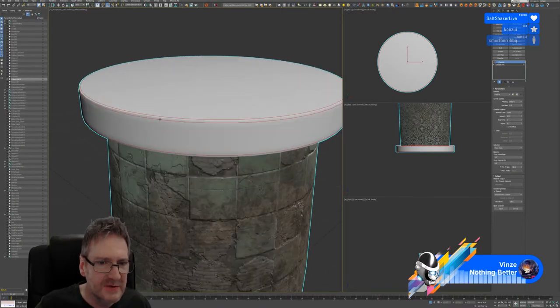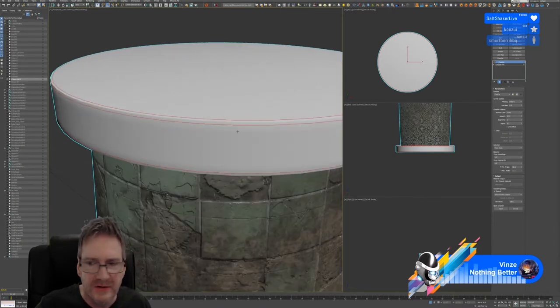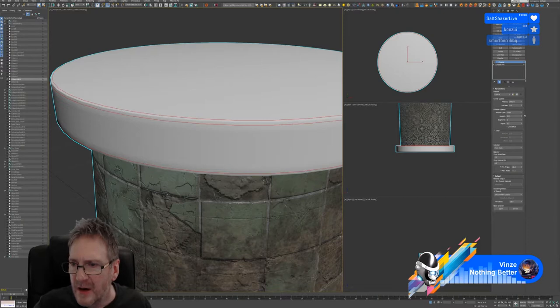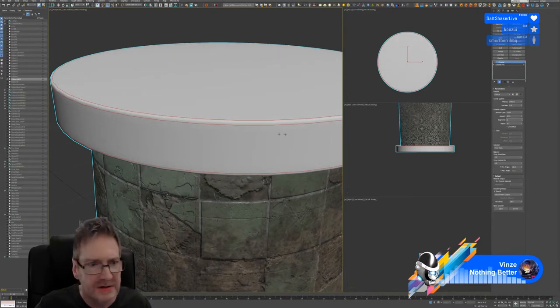Let's just zoom in here on the top one so I can get a better look. I always like to use at least three segments generally, just to give me a nice smooth edge. I don't want to go too high. I don't want to go nuts, but just a smooth edge. And just bring it down just a little bit.